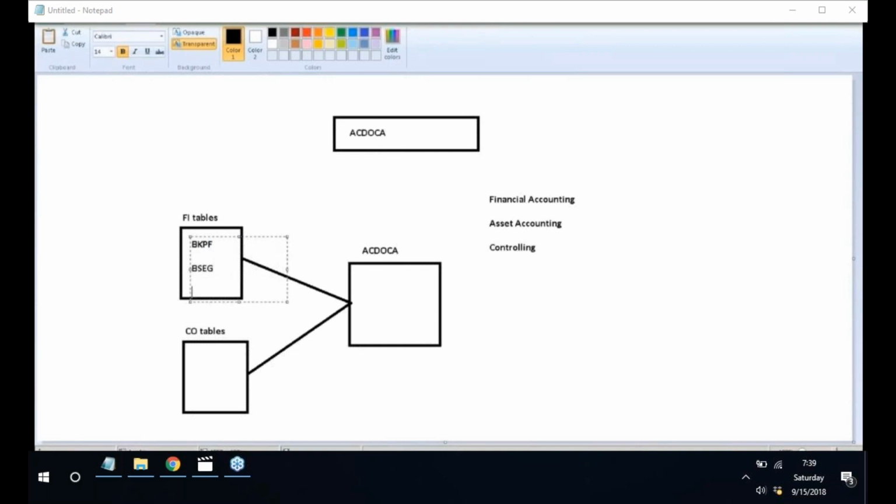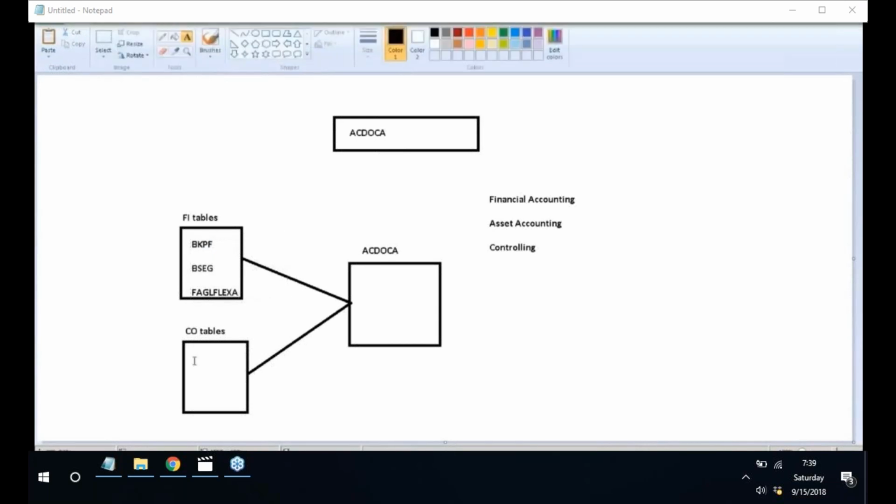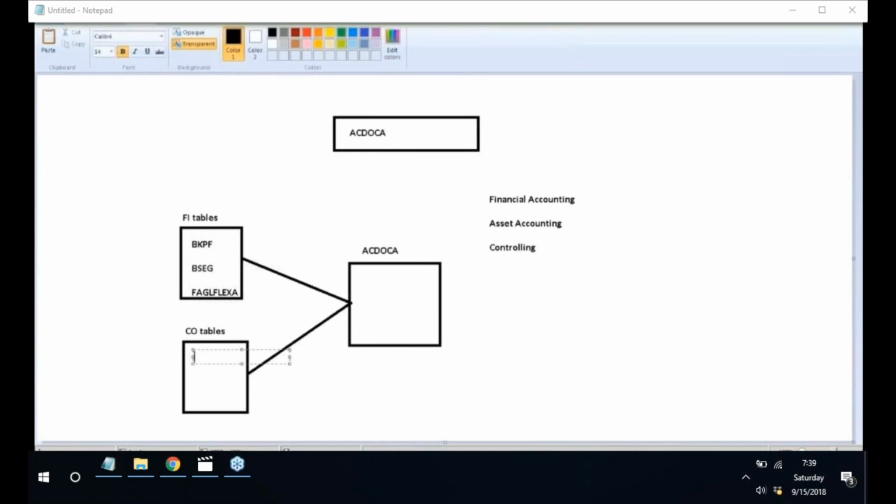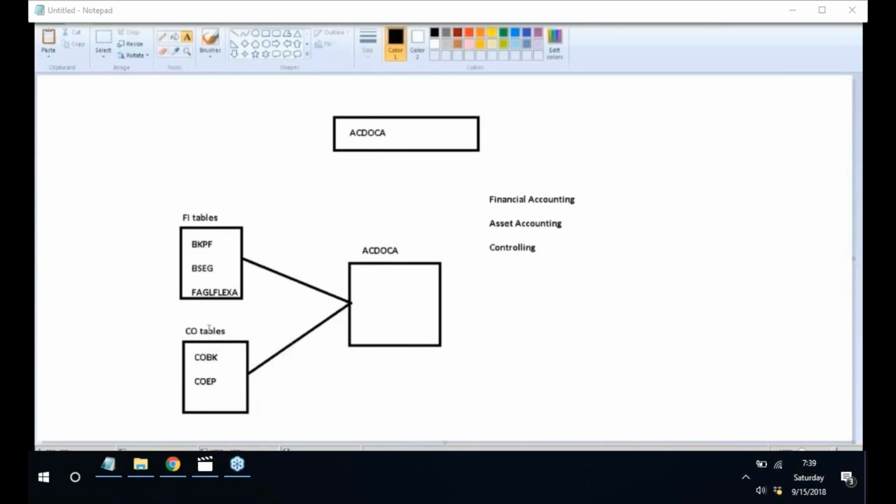BKPF, BSEG, FAGLFLEXA, and the CO tables, COBK, COEP. So these are the different tables that get combined. Coming to the CO.